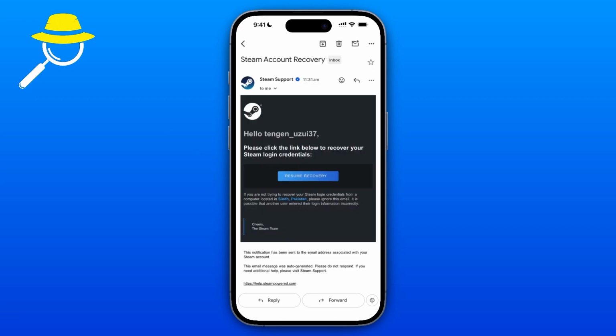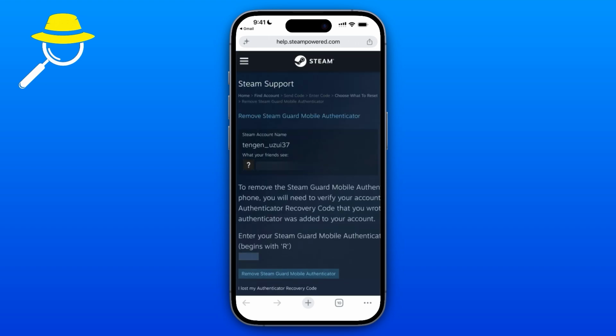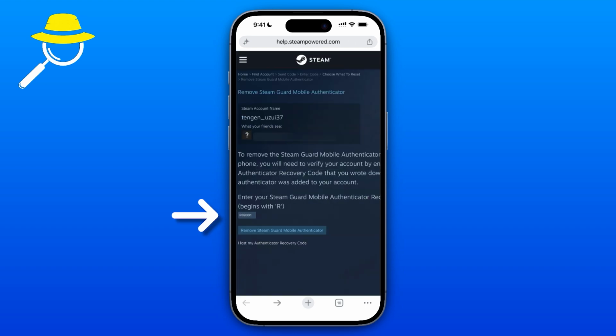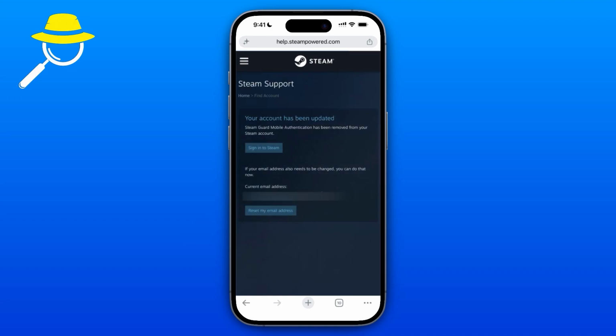Steam will send a recovery email to your registered email address. Open the email and click Resume Recovery. This will take you to the Steam recovery page. From there, enter the backup code that you saved while enabling Steam Guard. Then select Remove Steam Guard Authenticator and confirm the request.